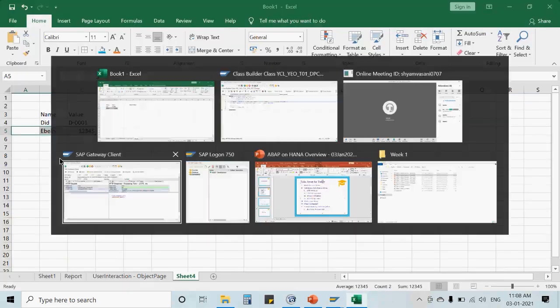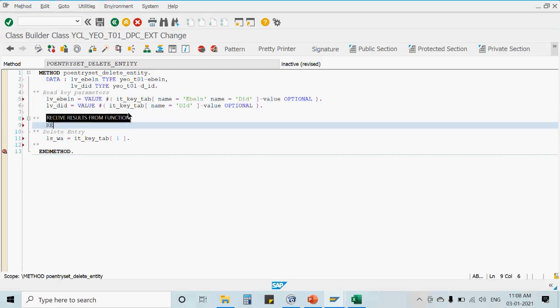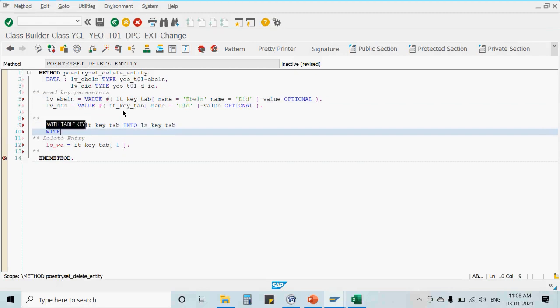Because if you write it in the older way, just forget the newer way. If I write read table it_key_tab into, let's say, ls_key_tab, with key name equal to EBLN.